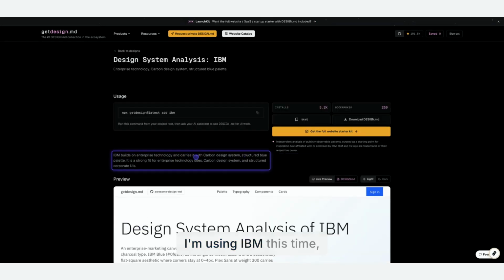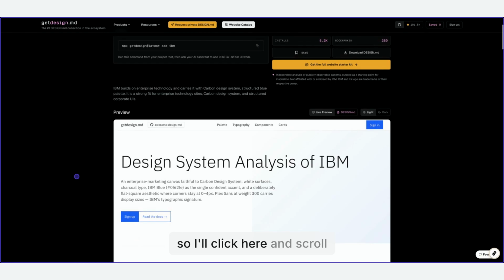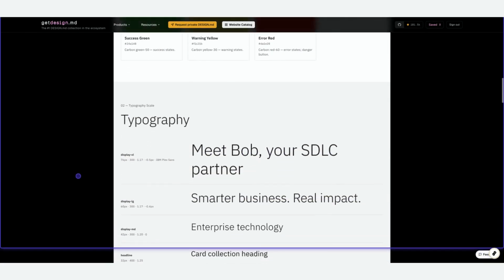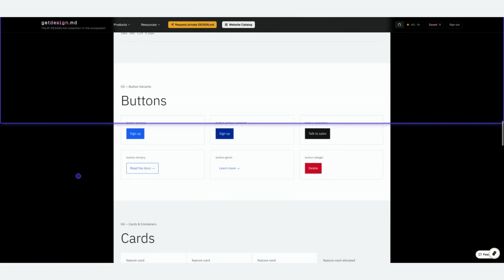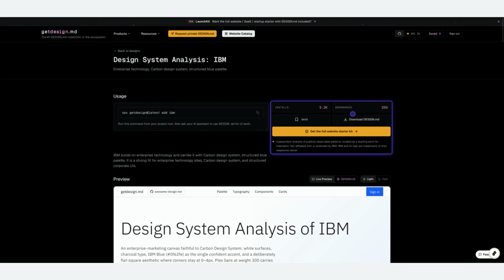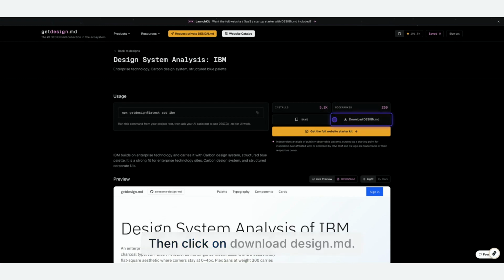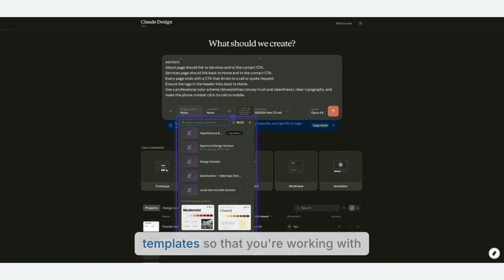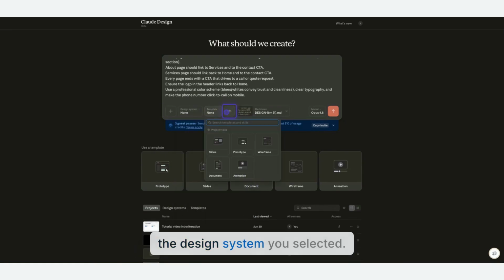I'm using IBM this time, so I'll click here and scroll through their details. Then click on Download Design.md. Clear out any design systems or templates so that you're working with the design system you selected.